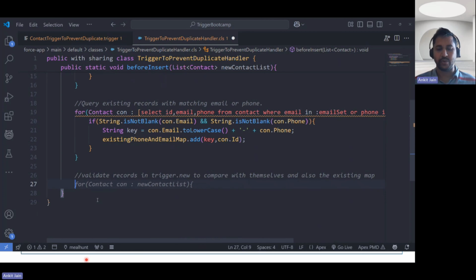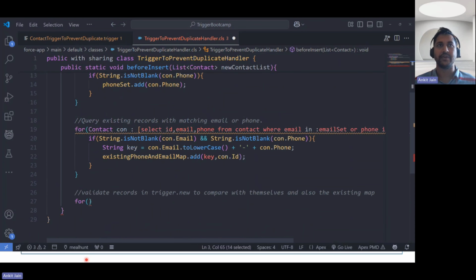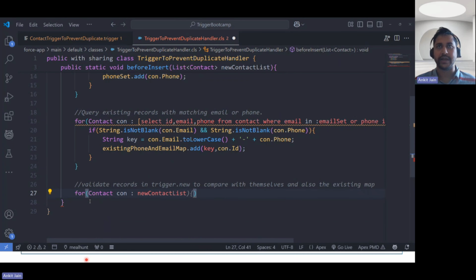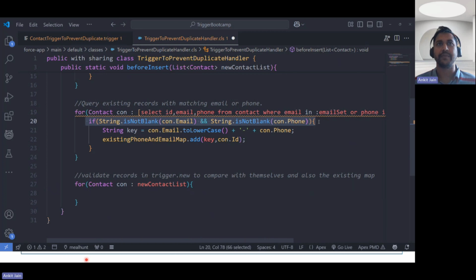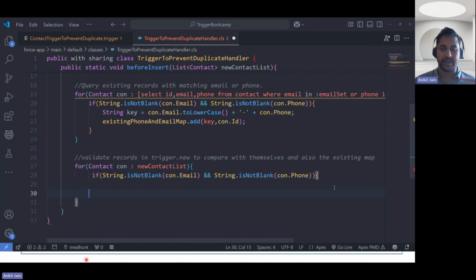So I started iterating over the same contact list one more time that we have done. Here again I am putting for contact con of newContactList. And the very first thing I'll check is whether both of them are not blank. Let me copy this from here and put it here, so I don't write the same thing again and again. If both of them are there, then and only then should my logic continue. Otherwise, it is not logical to continue.